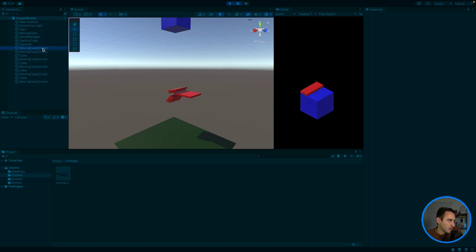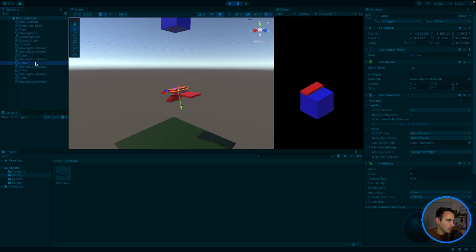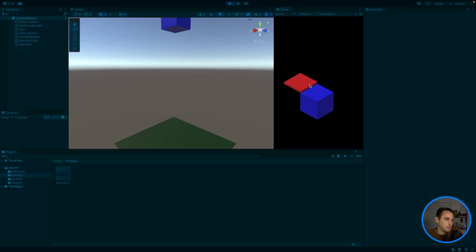So our moving slab is this one. Our moving cube is that one. The cube is the... Okay, so this is the cube that actually gets... No, it's not. Wait, is it spawning two cubes in? Okay, so we have our first one. Okay, yeah, so it's spawning in.